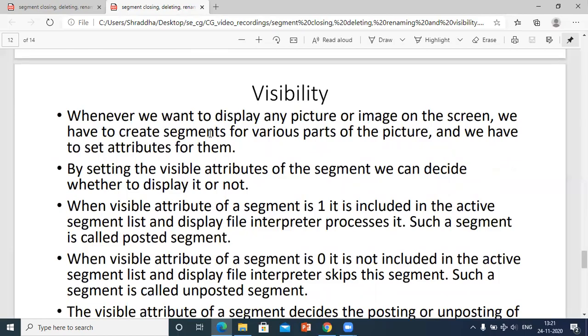Now we'll come to the visibility part. Whenever we want to display any picture or image on the screen, we create segments for various parts of the picture. One whole picture can be displayed at a time, or you can display that picture by creating various segments. Why are these various segments created? So that it will be easy for you to make some parts visible and some parts invisible. At those times, this is very helpful.